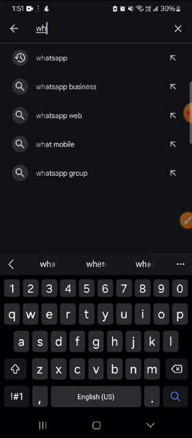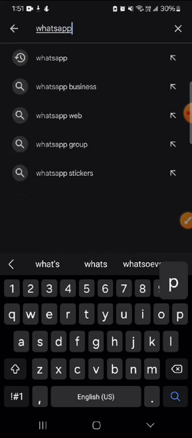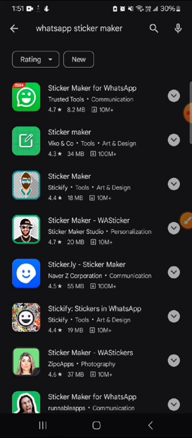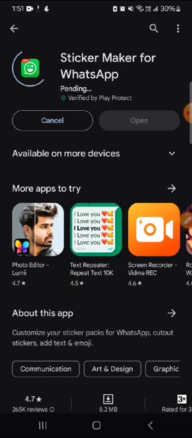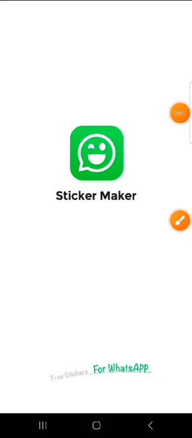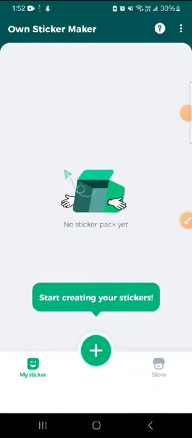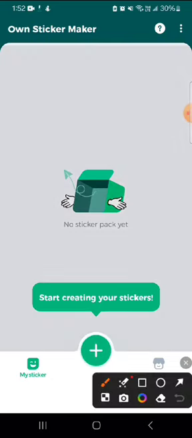So let's get started. First of all, download WhatsApp sticker maker from Google Play Store. You can download any one. So open it, click on start creating your stickers.